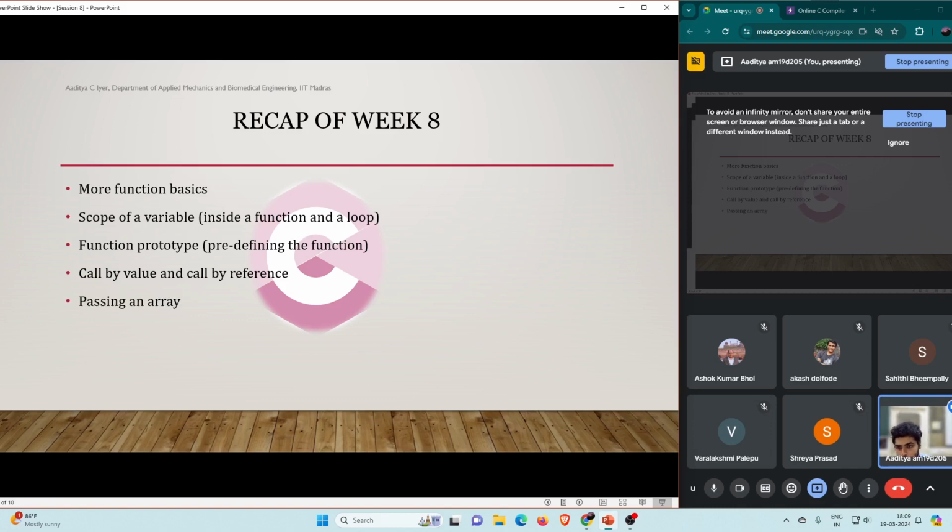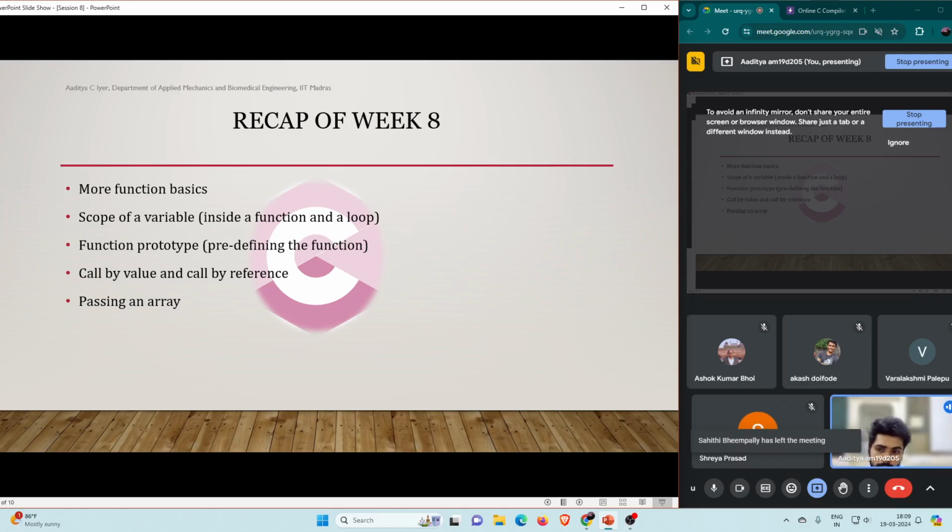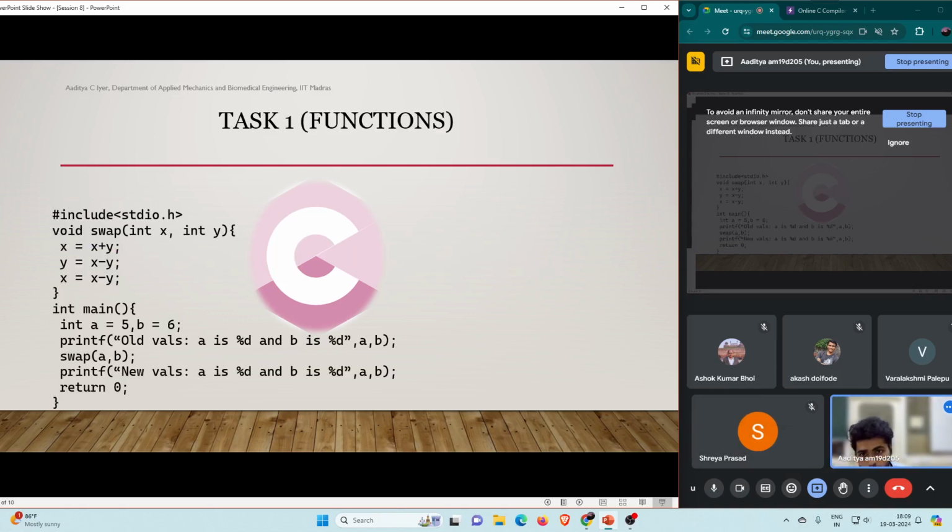And so with call by reference, we saw what happens when we pass an array and make some changes to the array in that function itself. I'll just start with this.